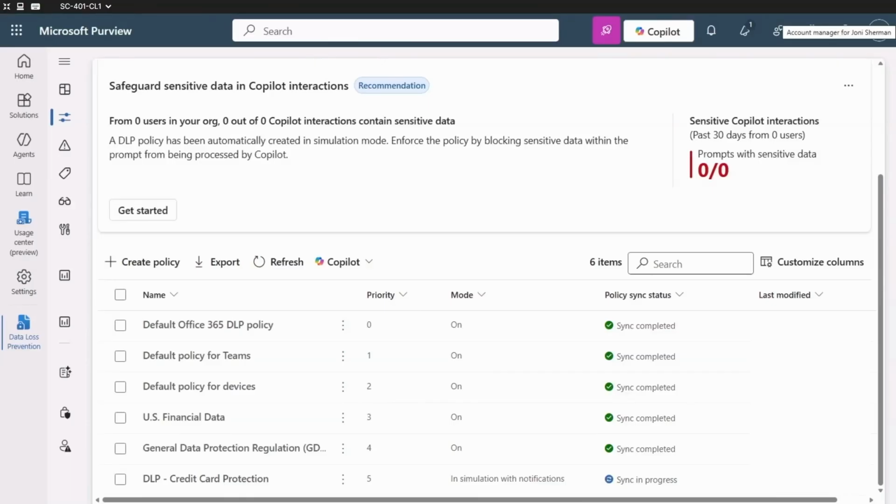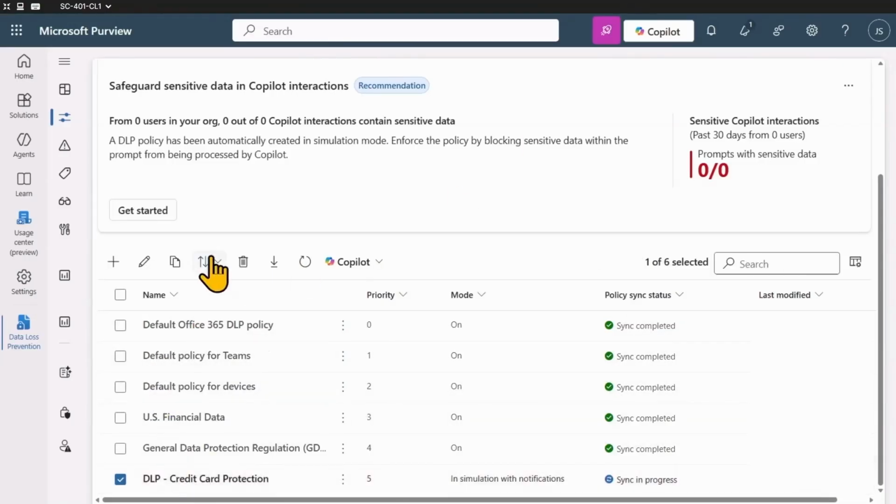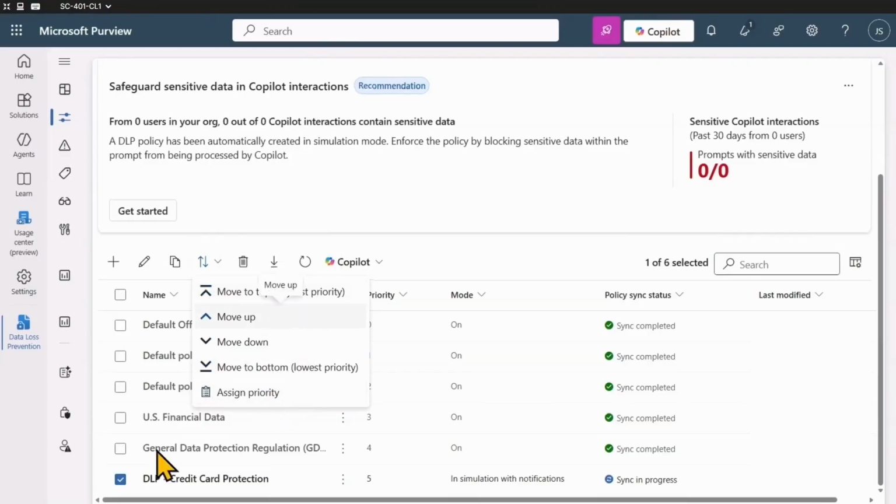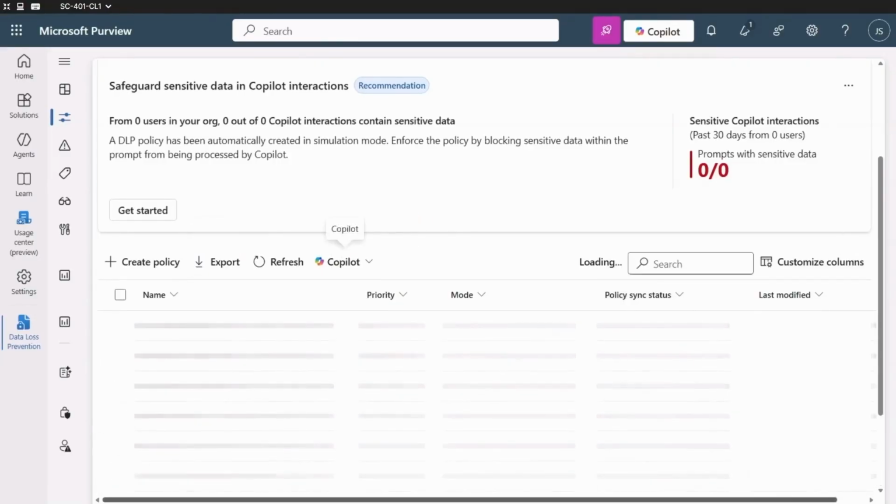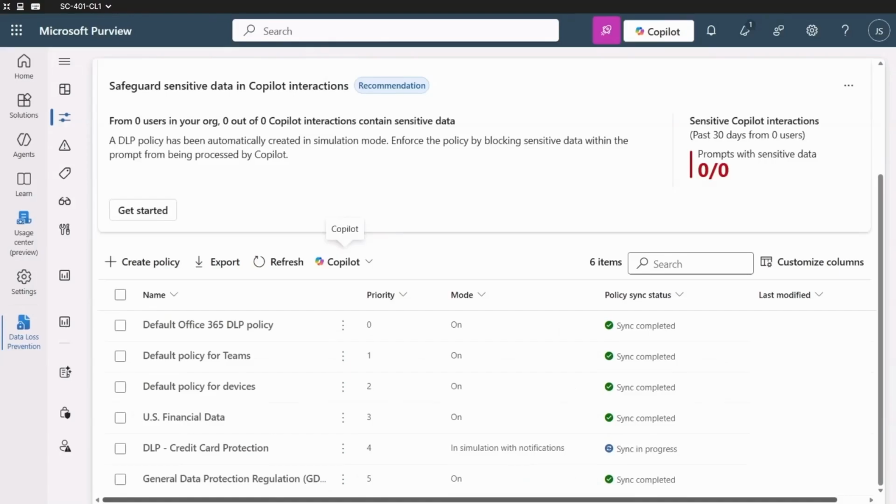We can simply reorder this by going through and opening up the additional actions on any of the policies that we see, and then we can choose to move them up and down through the list or automatically change them to a specific priority number. Here we go, and being able to just quickly change the priority for this one. And our new order is applied. So now we have a clear set of hierarchical priorities with the DLP credit card protection in the spot that we want it, over in priority 4.